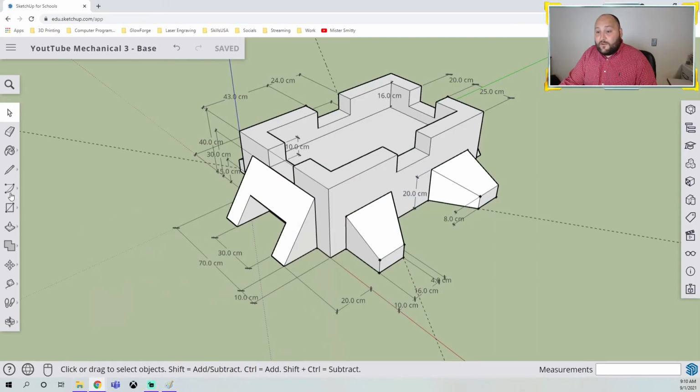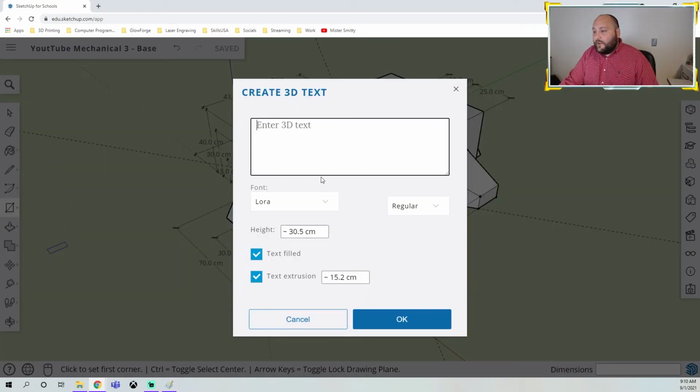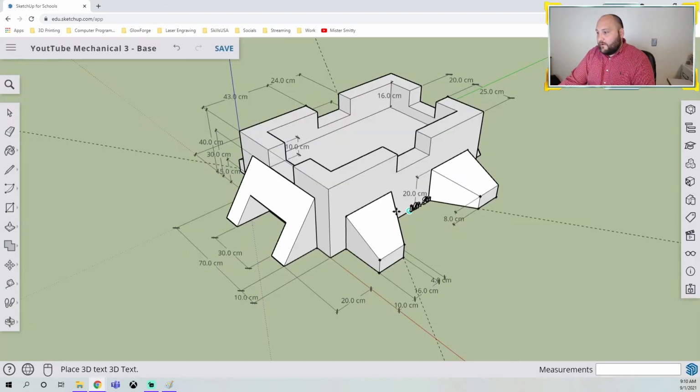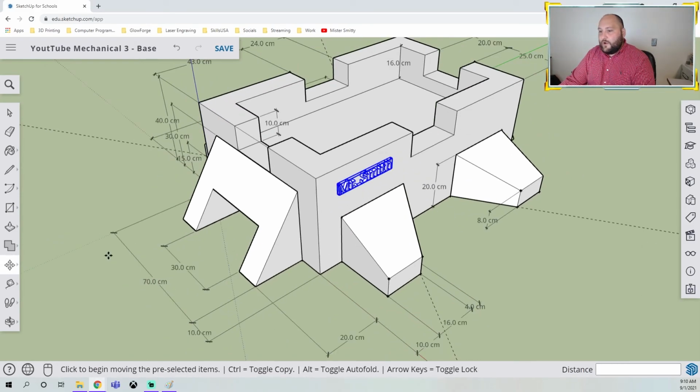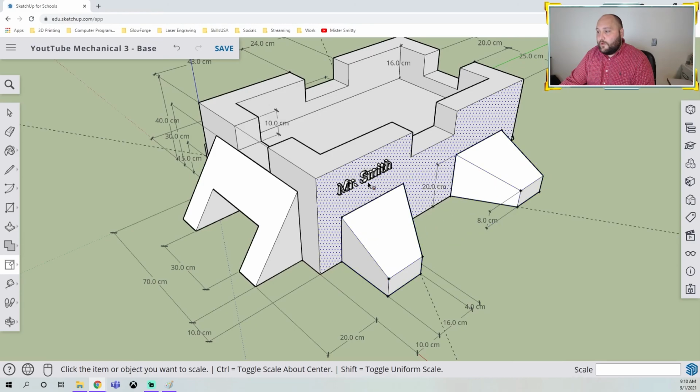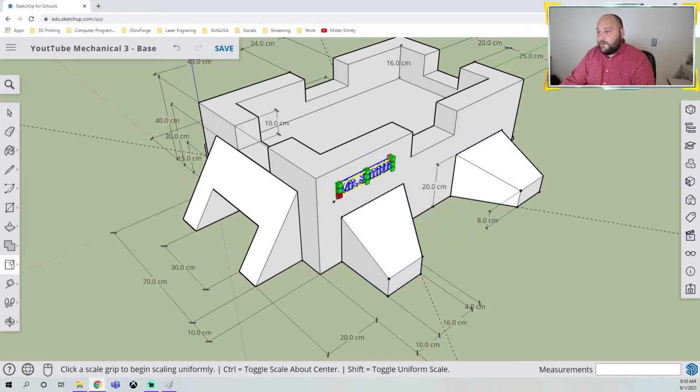Last thing you need to do, throw your name on it. A lot of y'all are still forgetting. So inside the rectangle tool, I'm gonna go hit it with a Mr. Smith. My height, I wanna make my height like 4. My extrusion like 1, and click OK. And there we go. All right, if you want this to be bigger, you can go grab your scale tool, which is inside the move tool. And if you click on your name, you can actually drag it to be a little bigger.